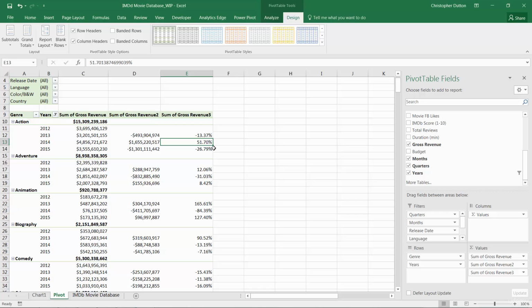And there you have it. Difference from, percent difference from, really valuable tools when it comes to time series analysis.